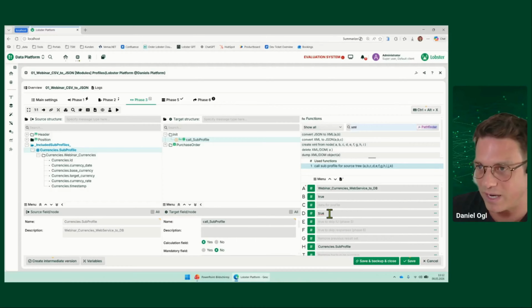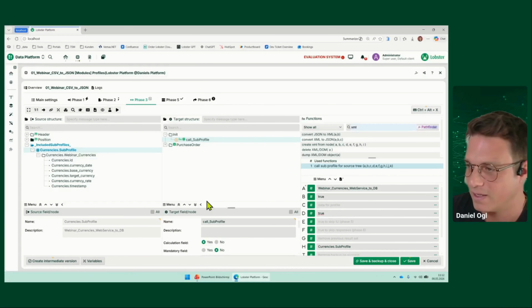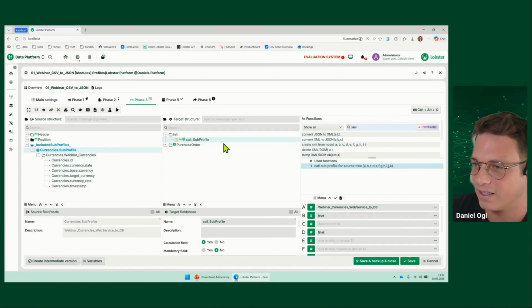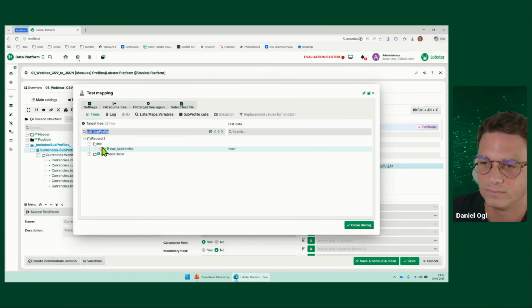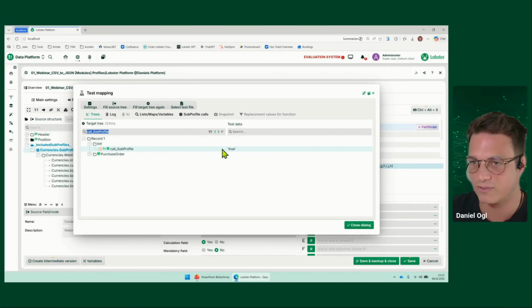In this case, my profile shouldn't write into a database table. That's why I want to skip the phase 4. I just want the target tree in this scenario. That's why I set the parameter here true. And don't forget that. Now I can test the mapping. What's happening? This function is returning if it was successful or not.